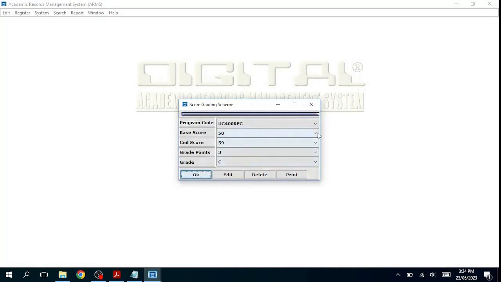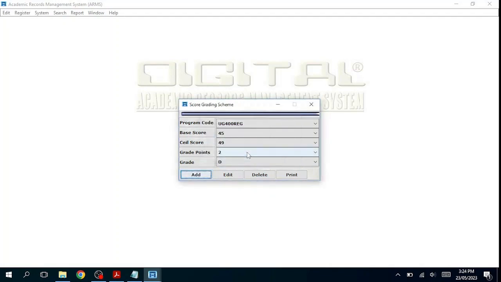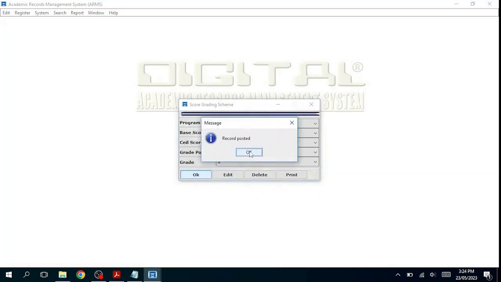Click add again. From 45 to 49, grade point is 2, grade is D. Click OK. So for some schools there is no E, you just go from here to F. So we'll now say from 0 to 44, grade point is 0 and grade is F. Add, OK. Record posted.